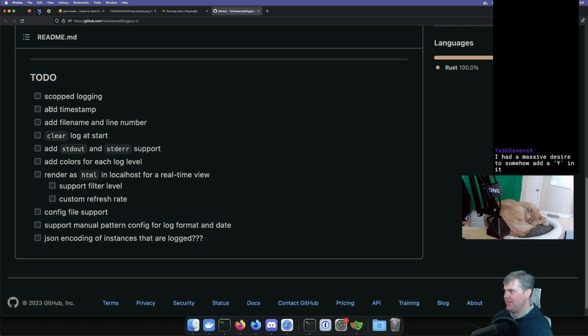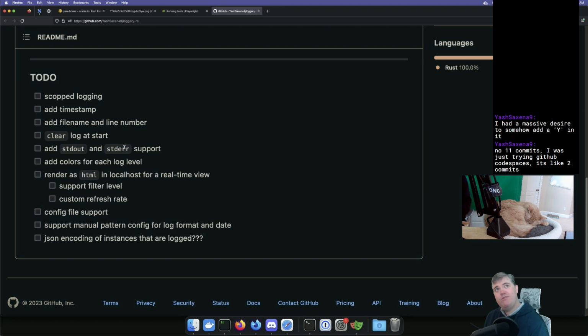See, scope logging, timestamps, file name, line number, clear log at start. Okay, yeah. Oh, standard out and standard error. Mine is going to be for front end stuff, in the browser, so it wouldn't necessarily be standard out and standard error. It would render as HTML on localhost for a real-time view. Oh, interesting. So you can see a report of logs. Oh yeah, that'd be interesting.